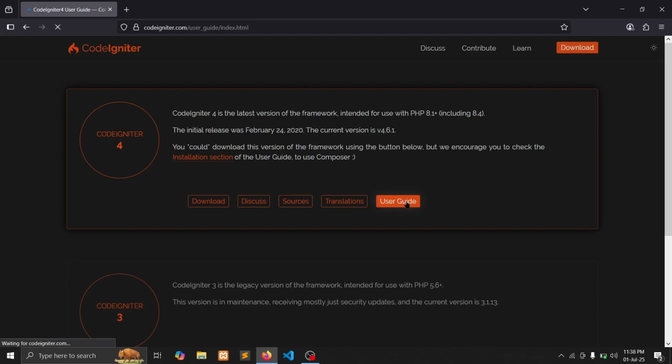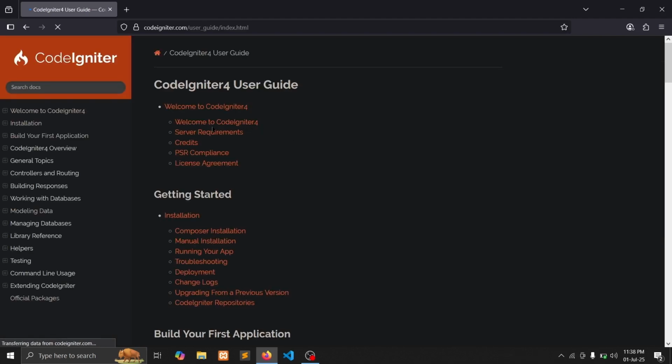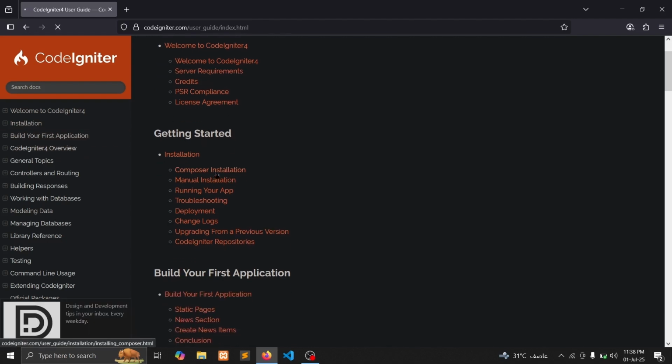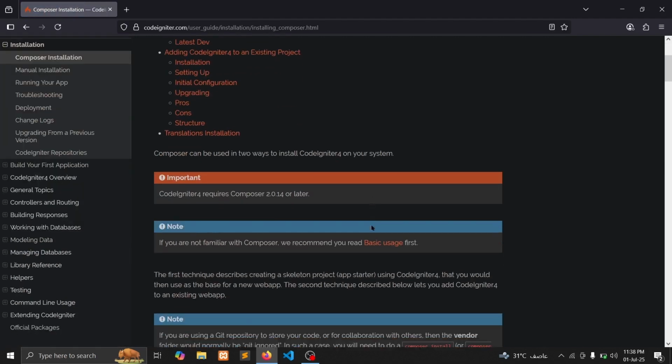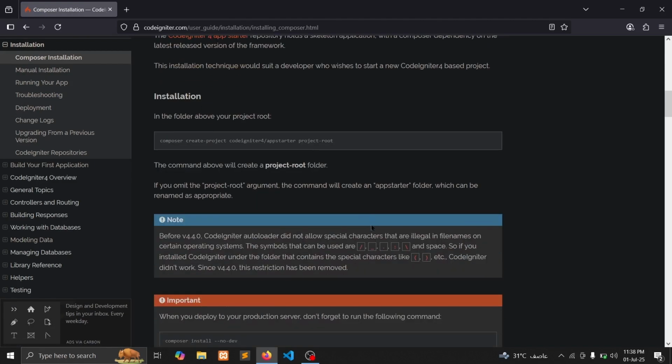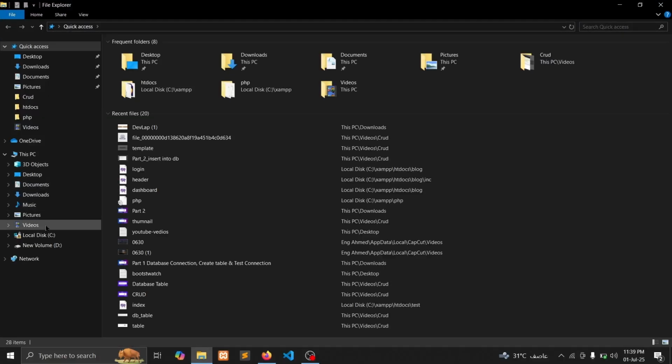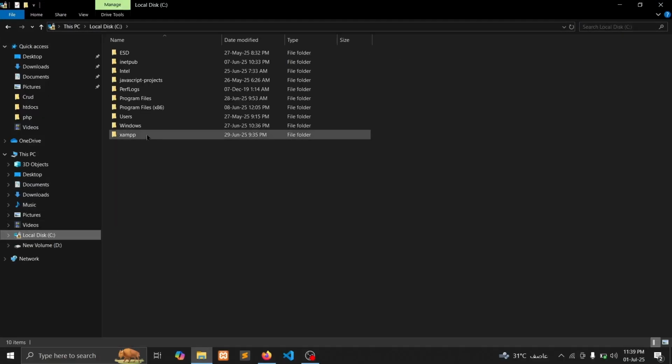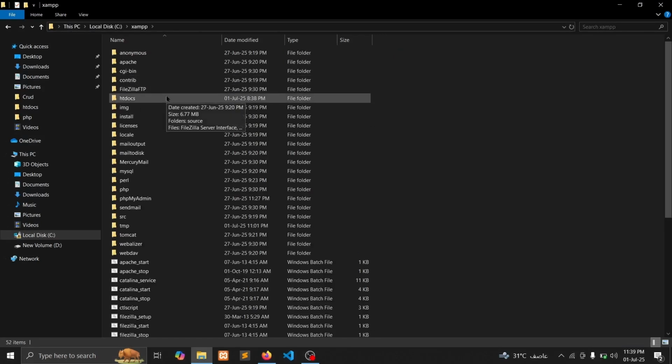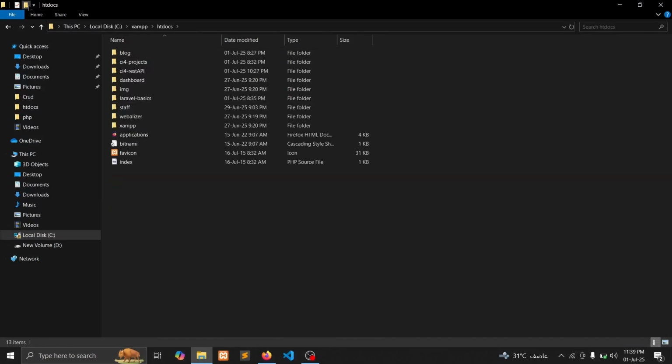User guide. Then I will need Composer installation. Take that. Then go to your C drive, XAMPP, htdocs, create a folder, CodeIgniter 4 Basics.